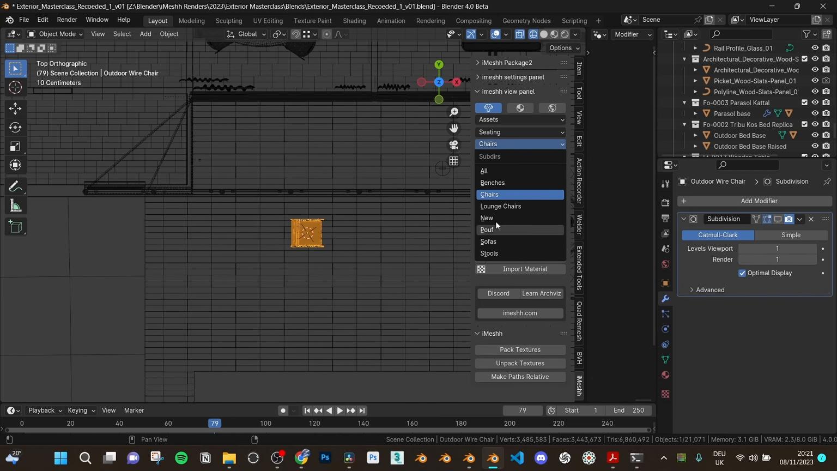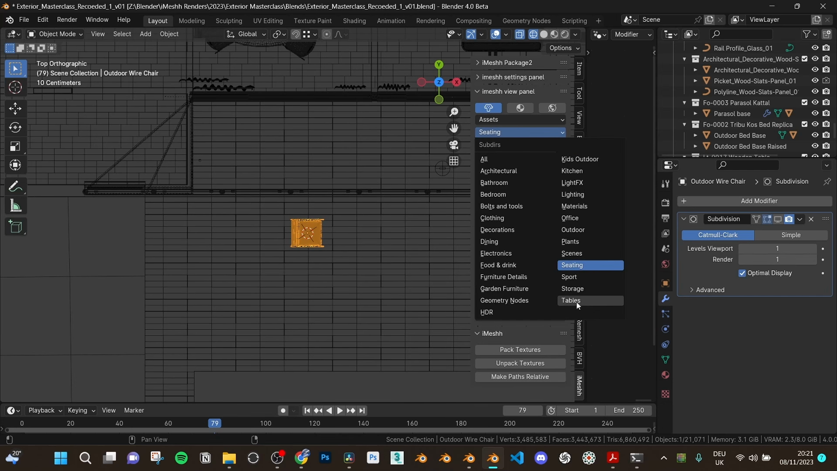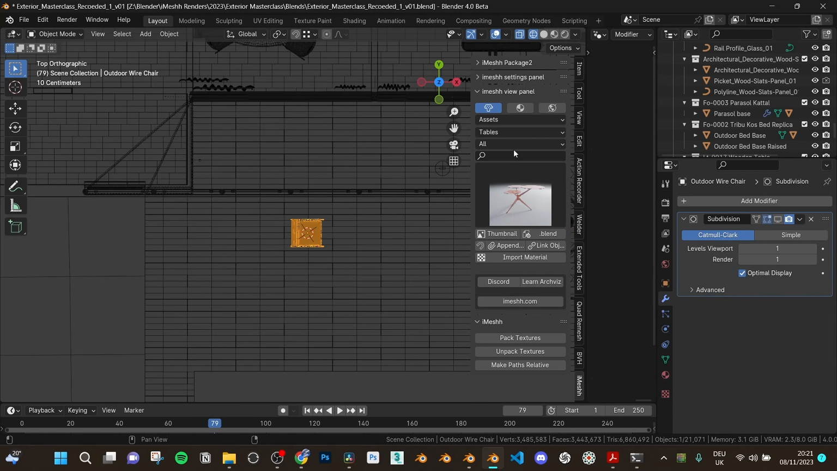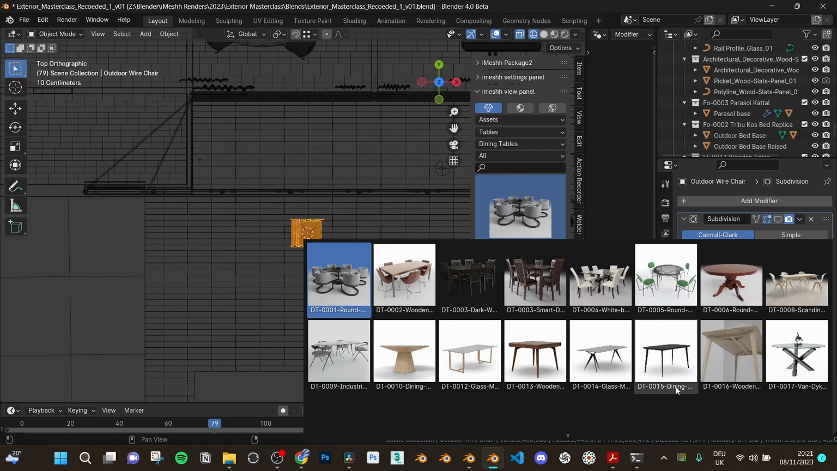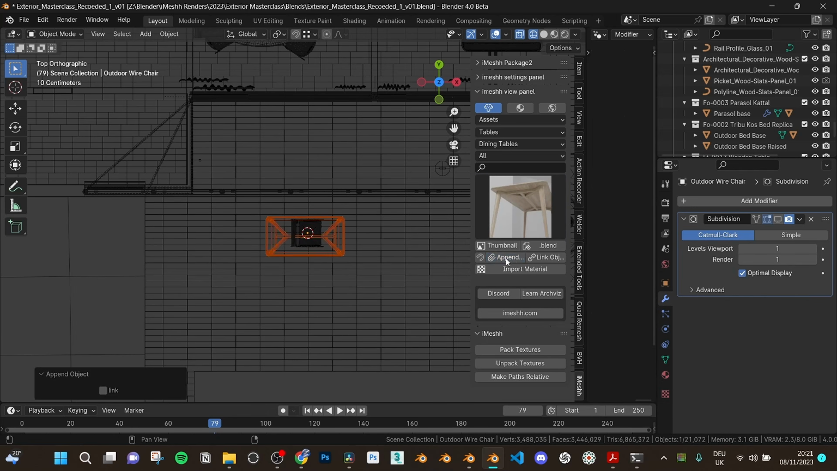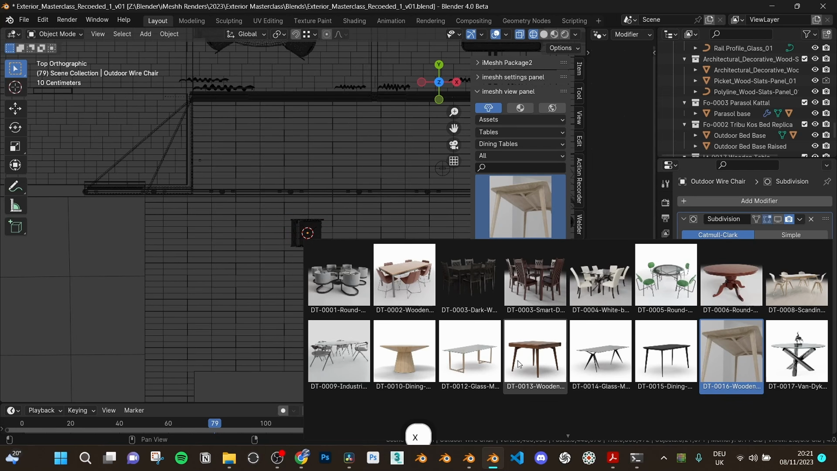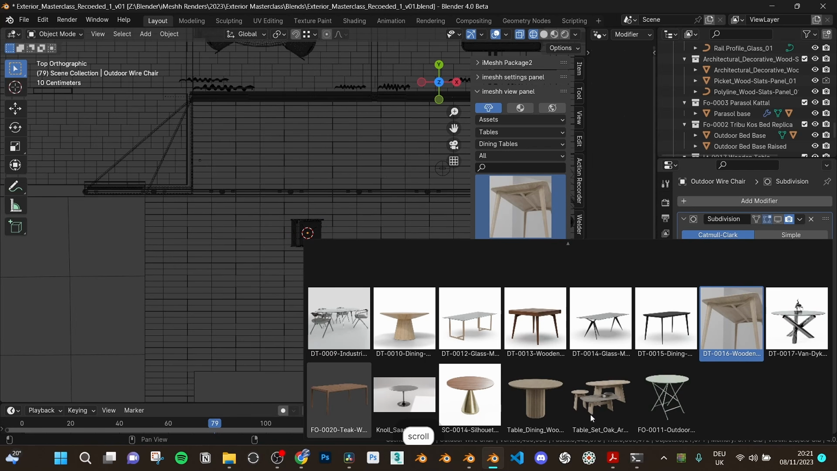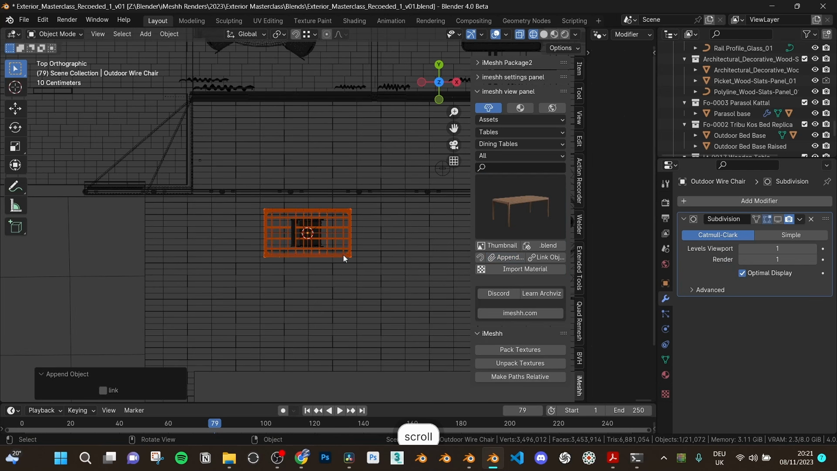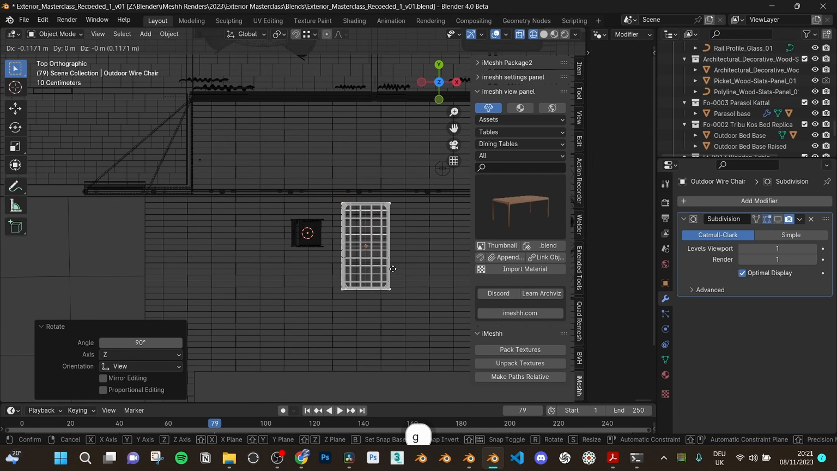So let's go back to tables and select dining tables. And I think I'm just going to go for a simple one. This one will do. Actually, I think we have one which may be more suited to exteriors. This one here. Okay, let's add that in. Rotate it 90 degrees.